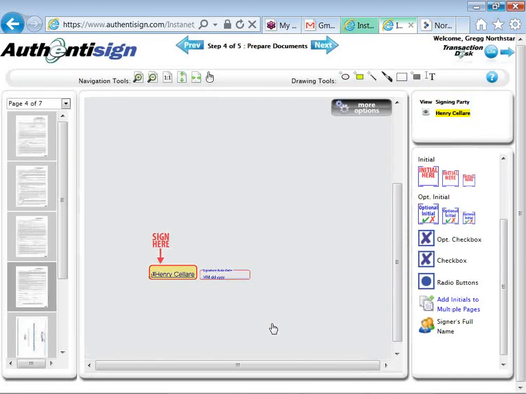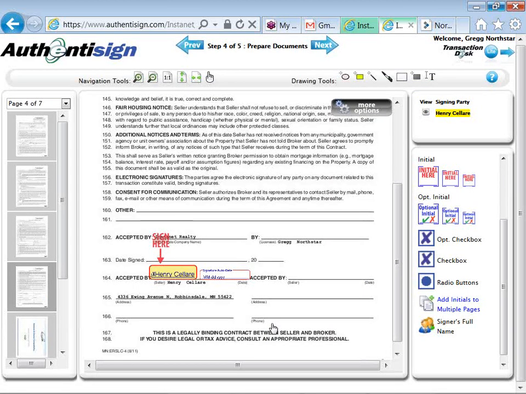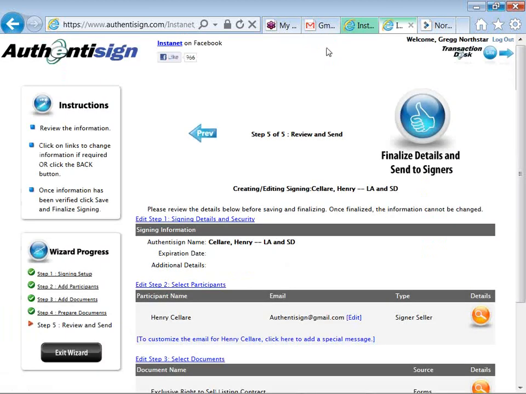Wherever you would require an ink signature on a paper page, please add a digital signature or initial to the digital page. Once you feel like you've plotted to all the pages and requirements, click Next. Blue Next button, top center, to finalize. We're going to finalize this signing.